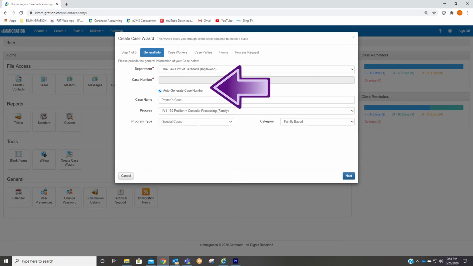You can have the software create a case number. You can enter a case name. And you can select the type of case you are doing in the process section. Now, the importance of selecting a case process is once selecting it, it will gather forms for you, document checklist, as well as other settings.